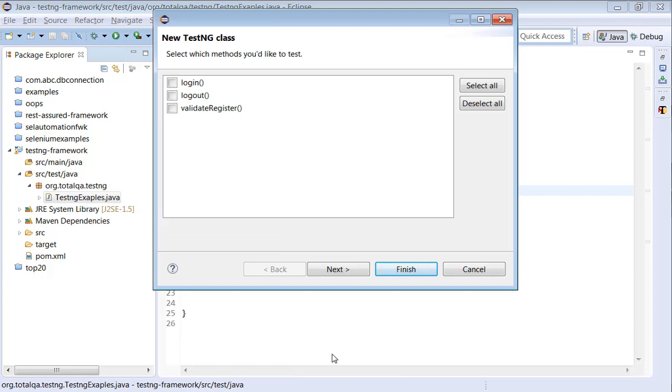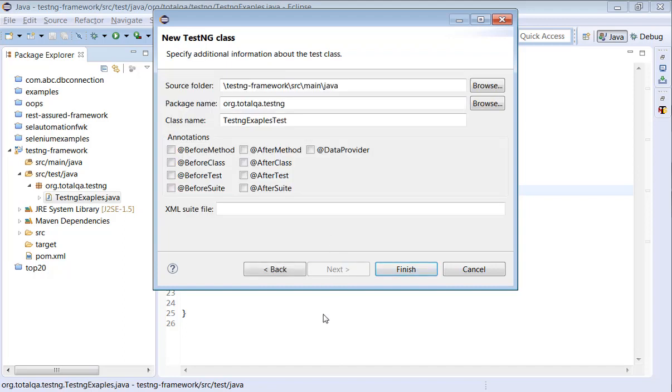While creating the TestNG class, you can even select which methods to execute. As I said, I want login and validate register. Just click on next, and it generates an XML file. What file name do you want to give? I want to give an example. The XML file name is totalqa.xml.